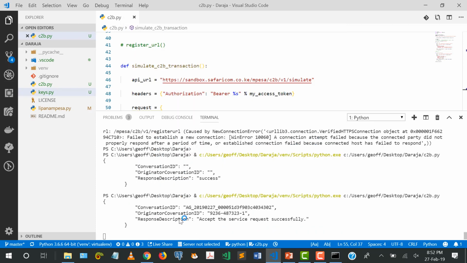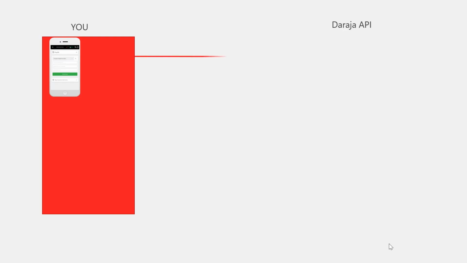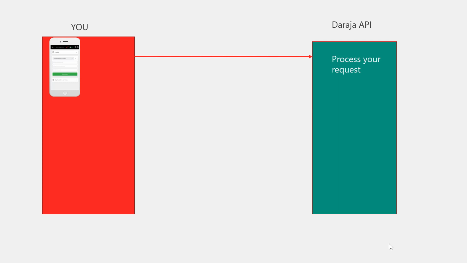So I'm running it, and here you see we've gotten a success. The service has been accepted successfully. So if we come to the slides, we've effectively just done that. We've simulated the response here, and we've just received the acknowledgement.